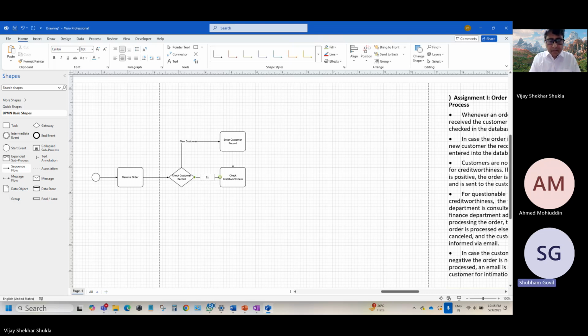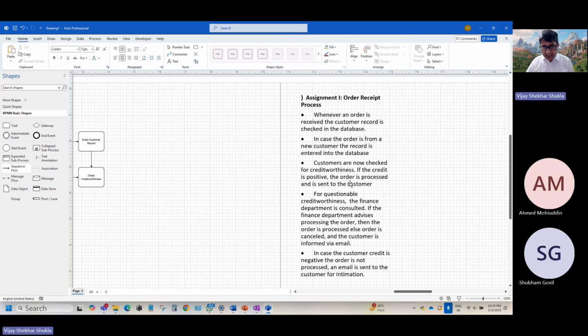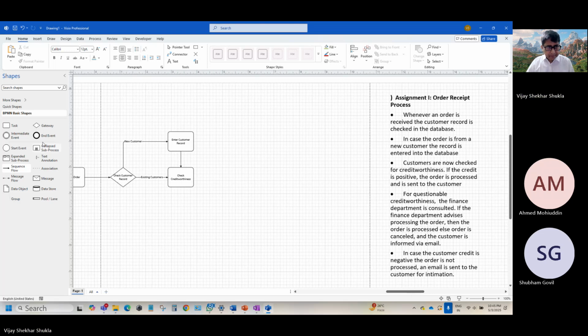Yes, these steps are clear. Okay. Now, if the credit is positive, the order is processed and is sent to the customer. Gateway. Credit worthiness.